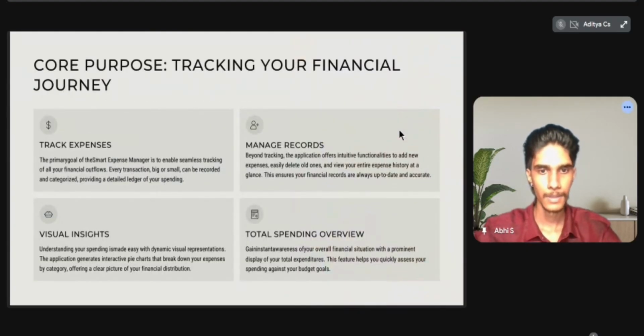Track expenses. Users can record every rupee they spend. Example, if you bought groceries for 500, you can enter groceries 500. Manage records. Users can update or delete old entries if they made a mistake. Example, if you typed 100 instead of 1000 by mistake, you can edit it easily.